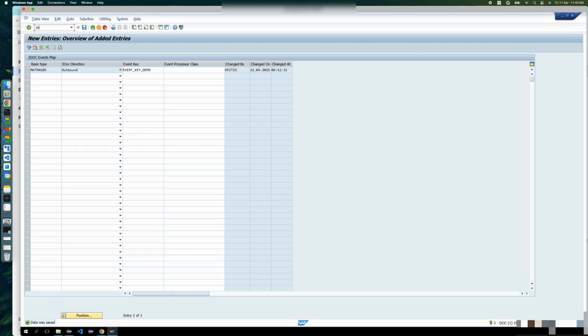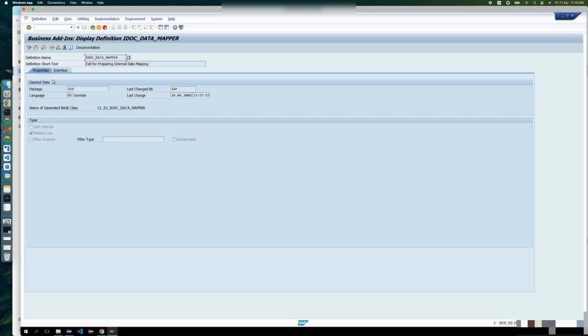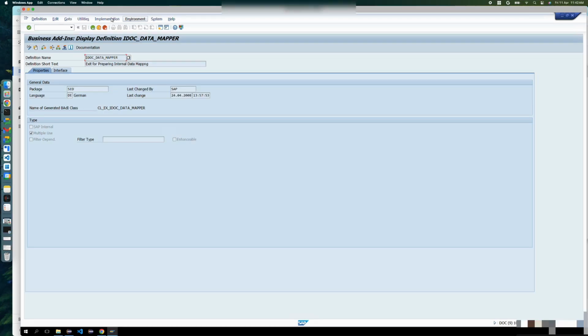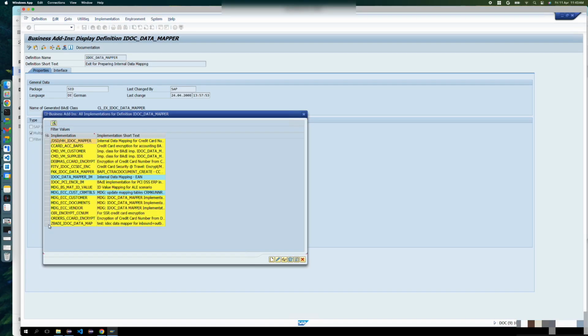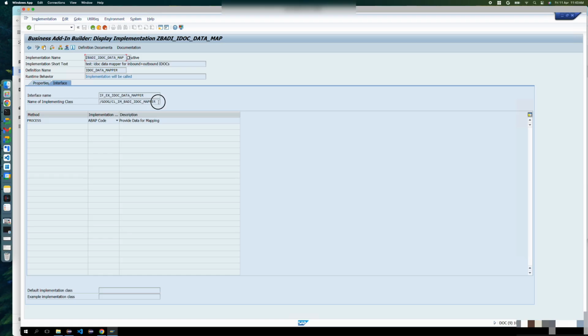Now, as a one-time exercise, what we also need to do is enable a BAdI. Here I'm going to SC18. I'll just show you the BAdI for a moment. This is the IDOC data mapper. This is a standard BAdI that gets triggered for every incoming and outgoing IDOC. So you need to create a Z implementation of this. As an example, I have created this Z implementation here, and what we need to do is, for the implementing class, we provide a pre-built Google implementation. This class needs to be configured here.